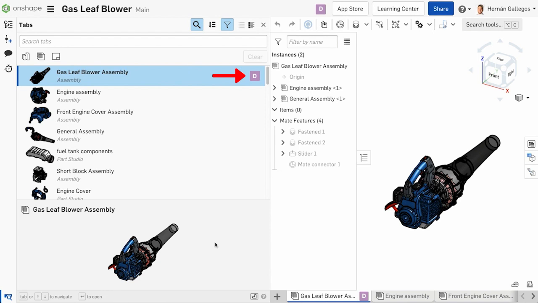Social cues display which tabs other team members are working in, and tabs with out-of-date references can also be seen here. More on understanding social cues and working with team members is covered in the Sharing and Collaboration course.